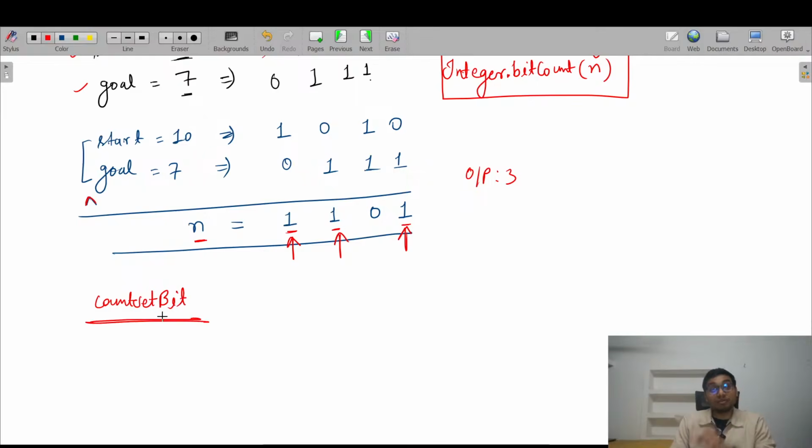Set bit means 1, the number of 1s present in the binary representation of any number. So how do we count set bits? There is an approach. Whatever number you have, I will do minus 1 on that number.